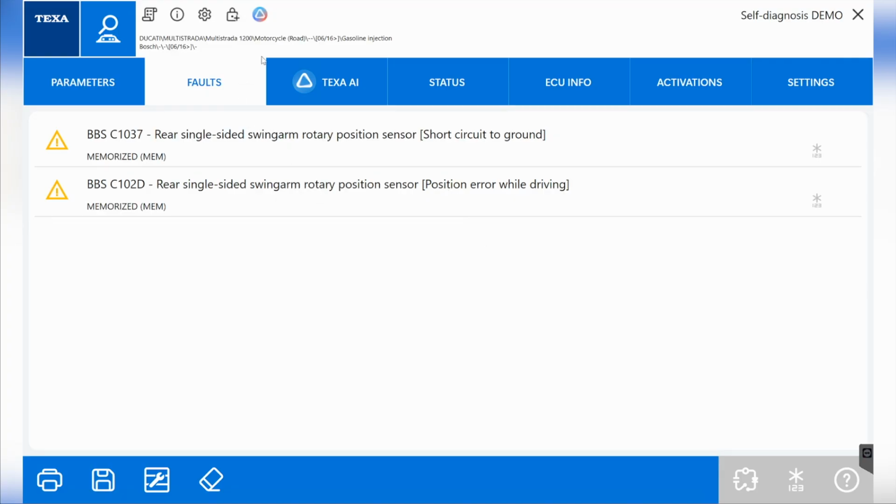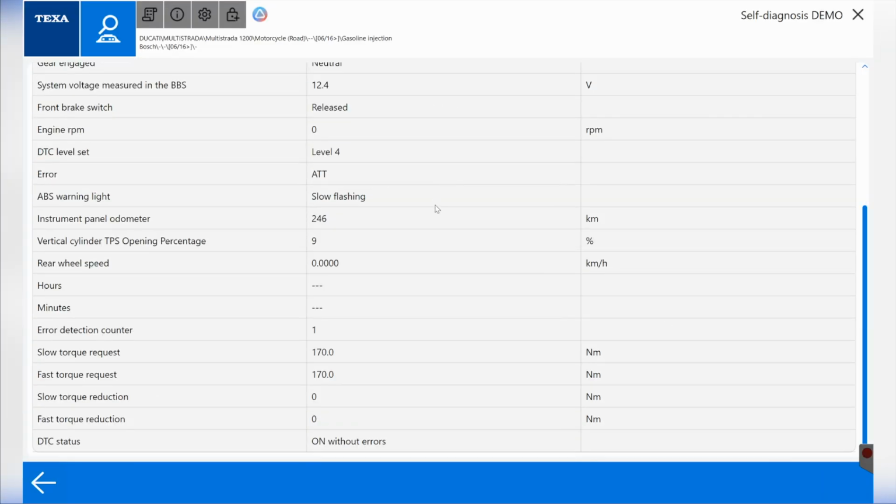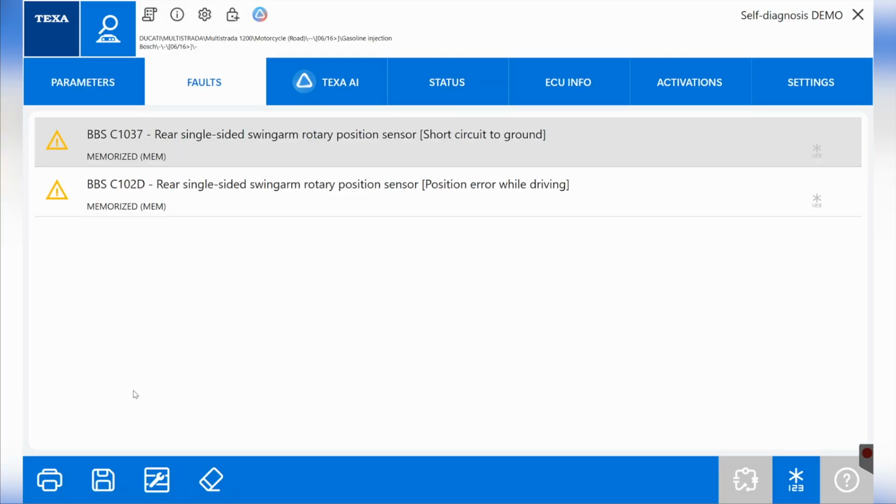Alright, okay, so this is going to be the first place that you land. So we'll have our fault page here. If you want to, you can actually click on the codes and you can view the freeze frame data if you see the 1, 2, 3. So you can see the parameters at the last time this was recorded.